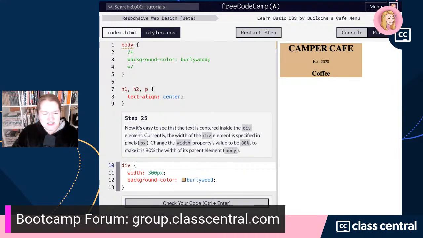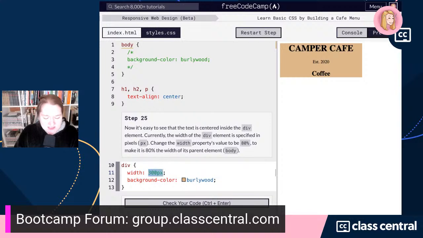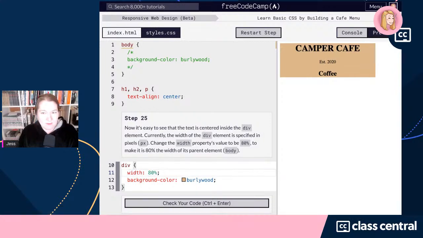Look at the documentation. What we're going to do here is we've got 300 pixels and it's asking us to change this to 80%. And you say, Jess, what the heck? 80% of what? And I said, be cool. It's 80% of its parent's width. So in order to understand that, what is the parent of this div? Let's look at this together.